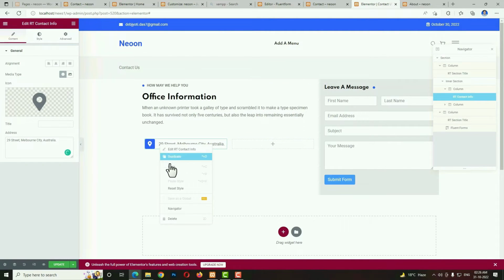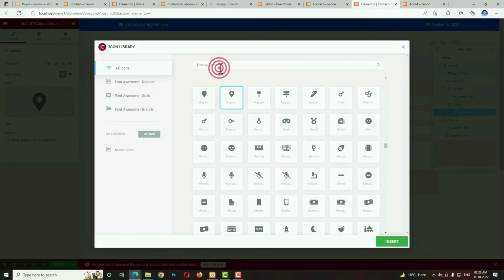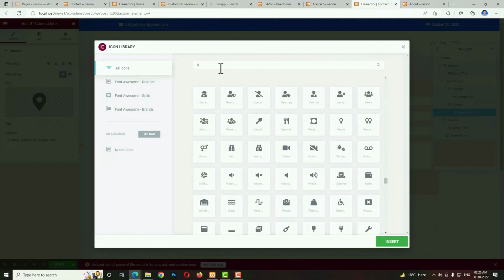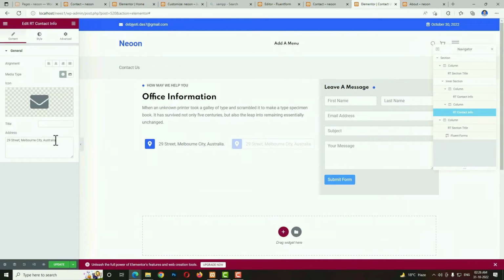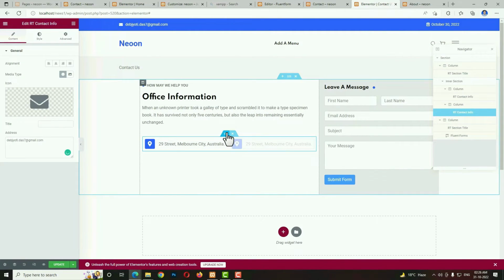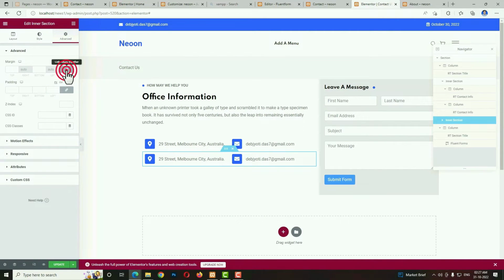Now just copy this one and paste it here. Here I have to change the icon, because here I'm going to write the email ID. So let me search for the envelope icon. Let me take this one, click insert, and here I have to mention my email ID. Next just right click here and duplicate it. Let me give some gap. Click this advanced option. Top margin, I think 10 pixels will be enough.